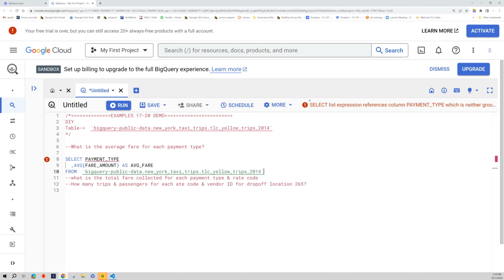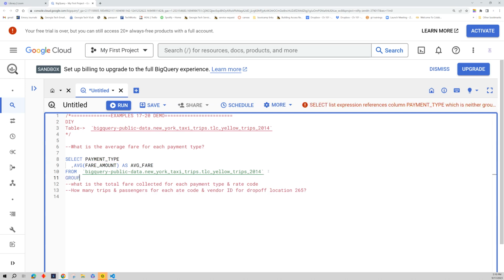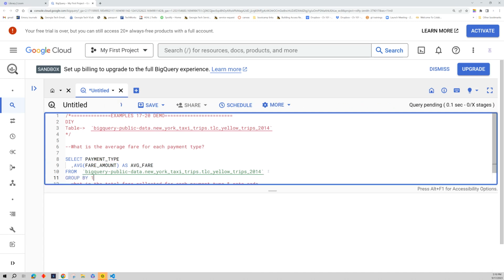And then I get my error again. It's because I have select list expression references column payment type, which is neither grouped nor aggregated. Payment type needs a role. Either it's going to be grouped by or it's going to be aggregated. We're going to group by 1. We're going to run.